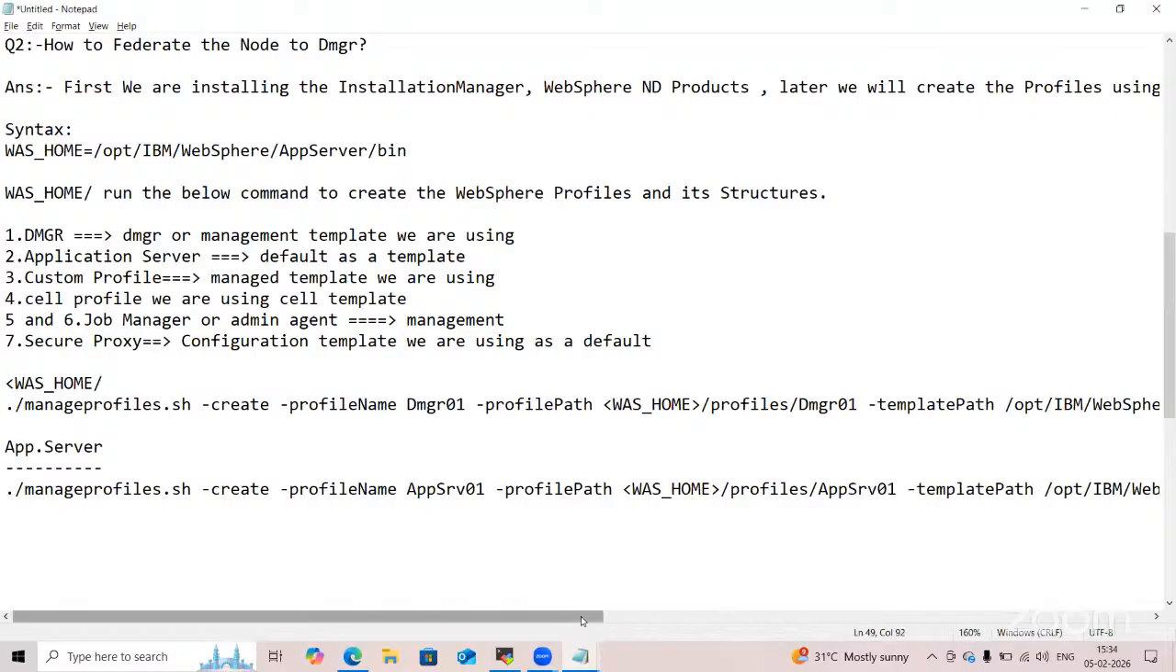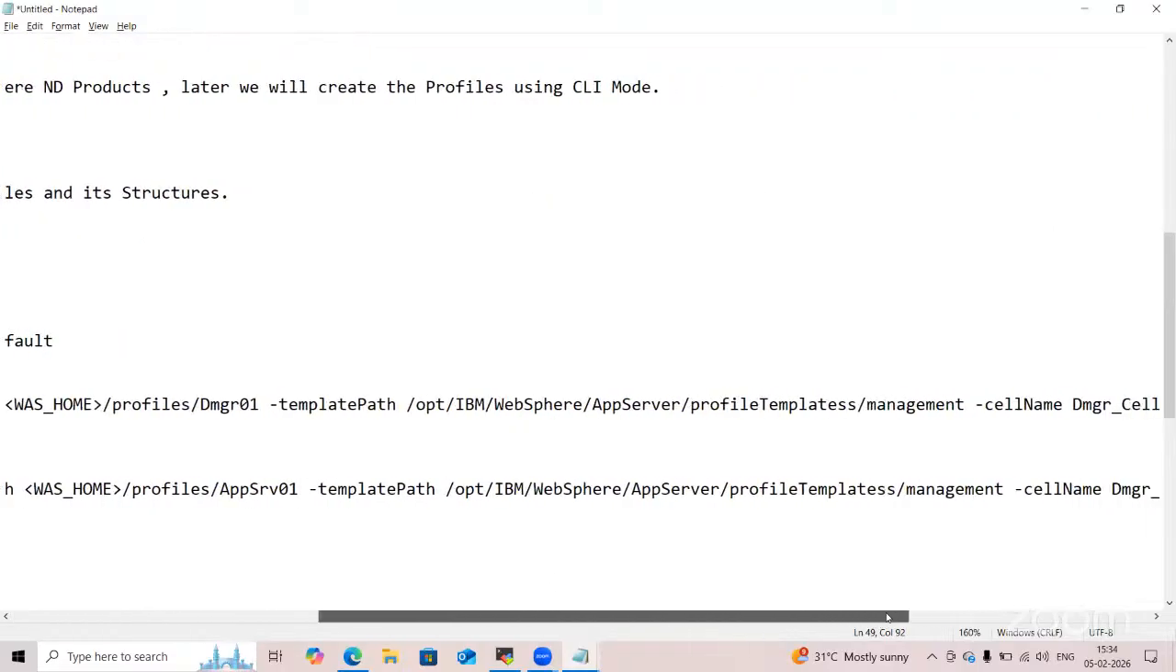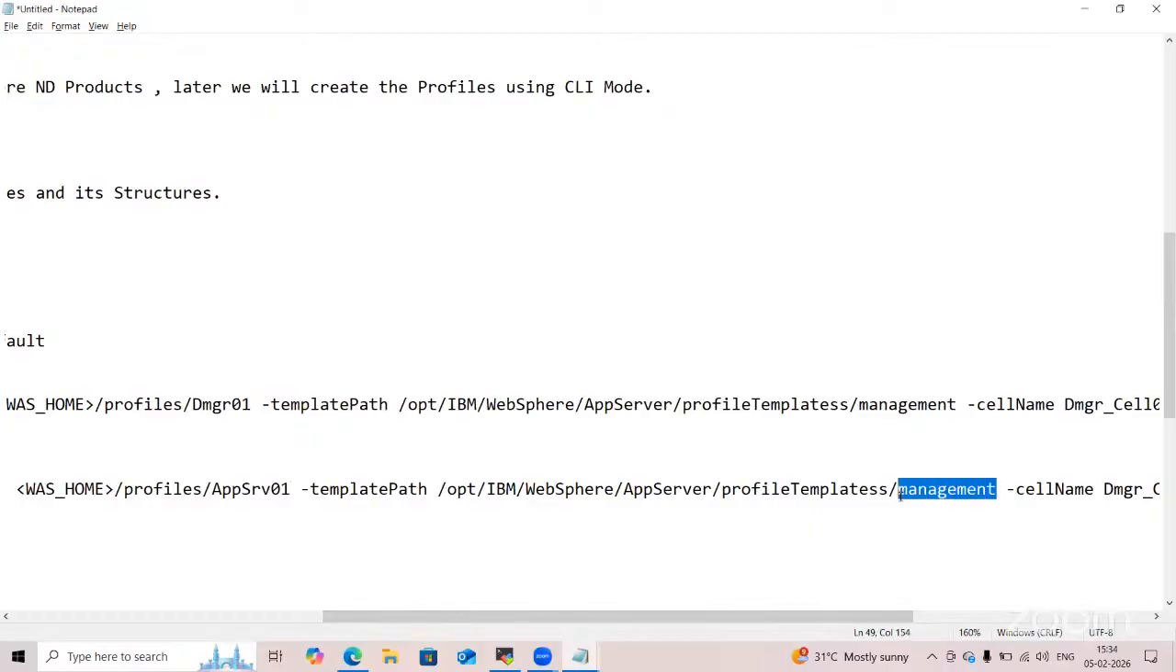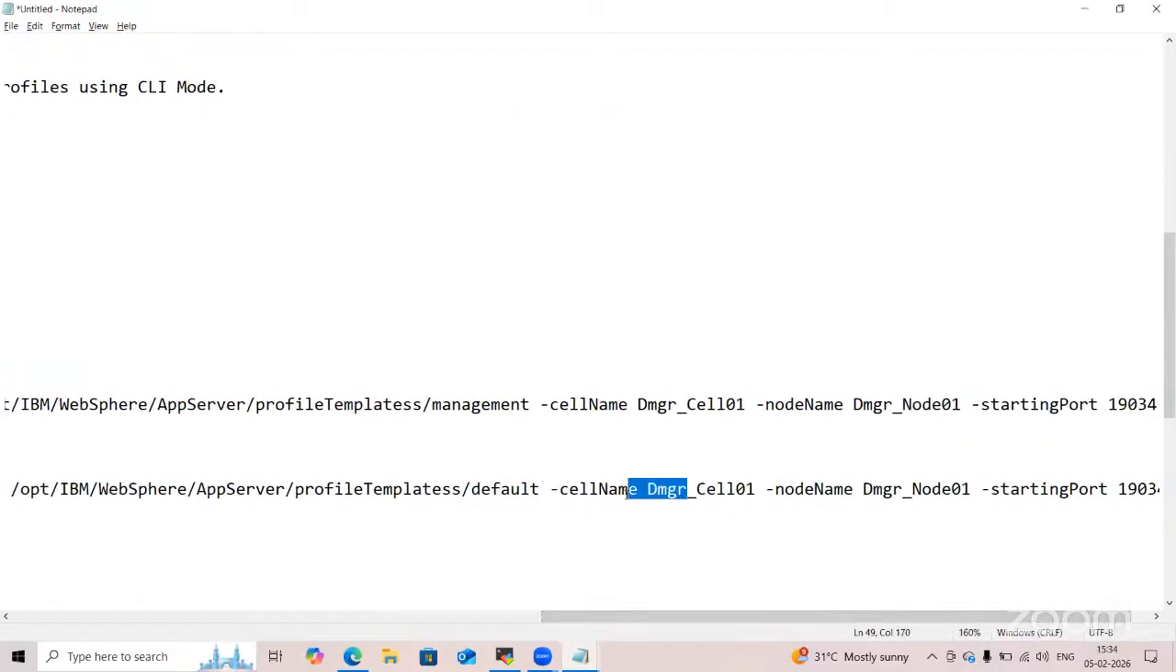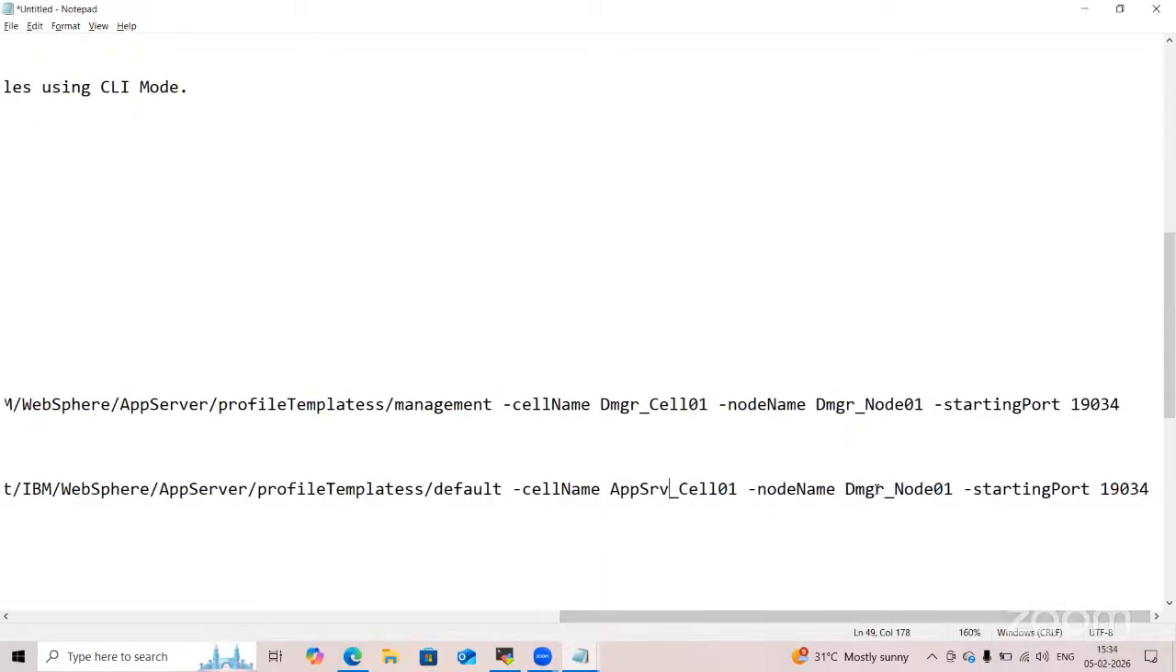APPSRV01. And use here the default template. Instead of DMGR01, we are using APPSRV01. APPSRV01. And use here the default template. Instead of DMGR01, we are using the 19054 user number.